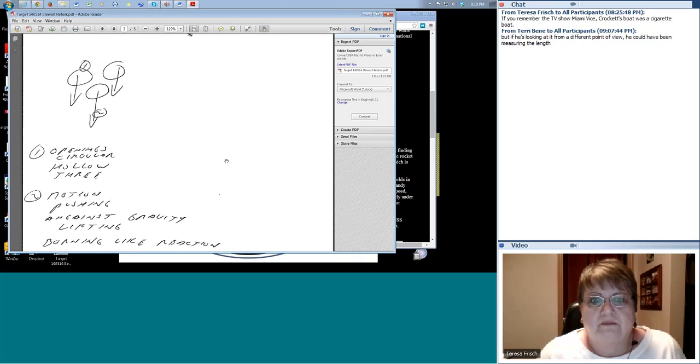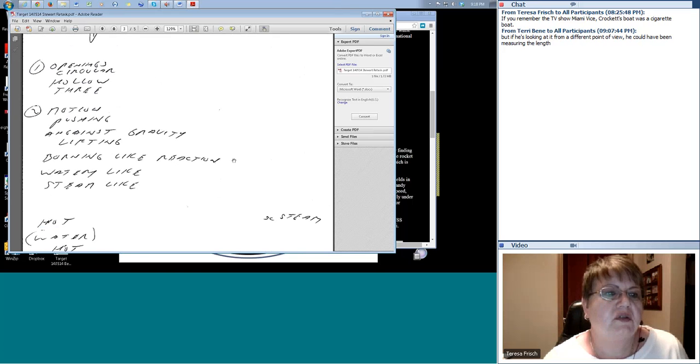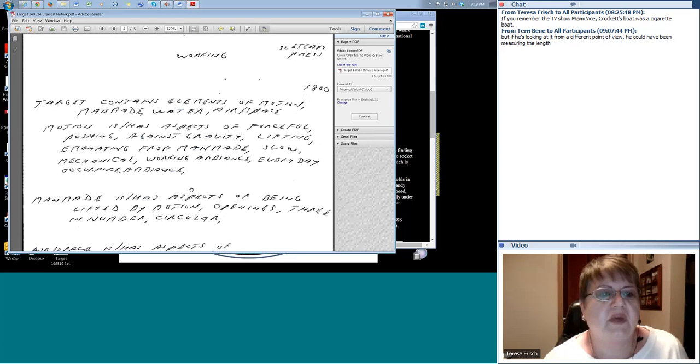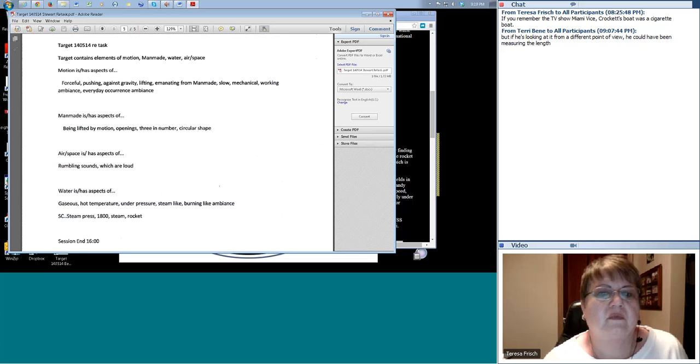Okay, so here is a sketch. Opening, circular, hollow, and free. Motion. Anyway, he always includes, let's get to his type summary. Okay, there you go. Motion, man-made, water, air, and space. Everybody got the water on this one. That's good. Forceful, pushing against gravity. Yeah, I like that. Lifting, emanating from man-made, slow, mechanical, working, ambiance, everyday occurrence, ambiance.